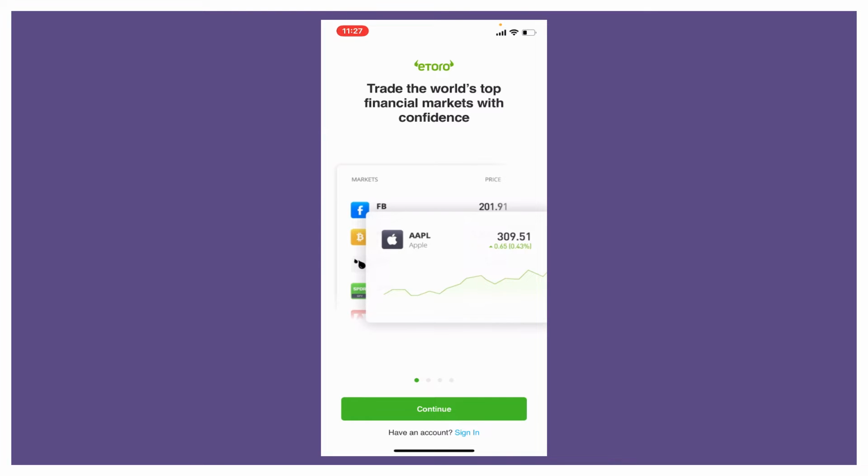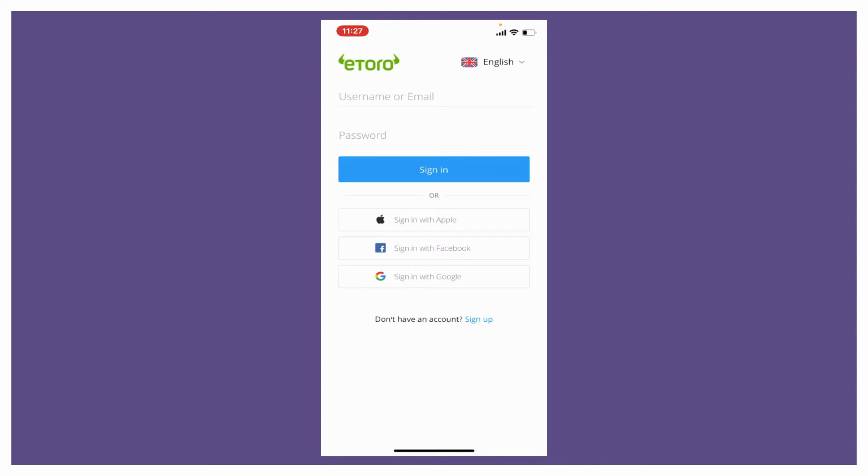To log into an existing account, tap on the sign in button at the bottom of the screen, and you can now use your email address or your username followed by your password to log into your account, or you can also use one of the social networking sites available at the bottom. In my case, I'm going to use my email and password.